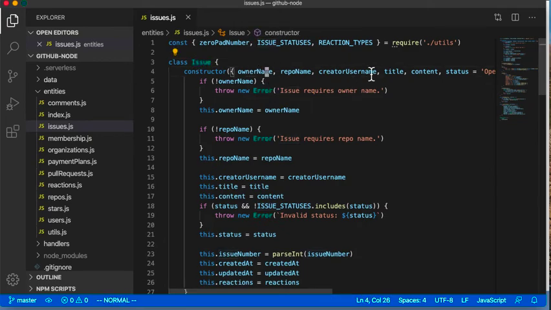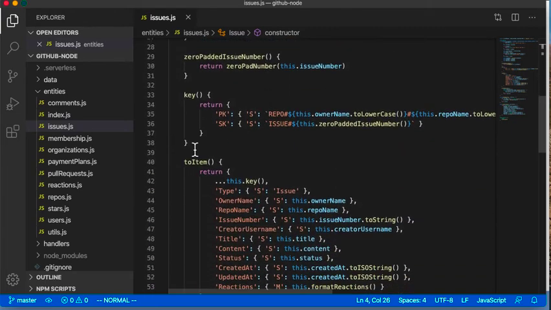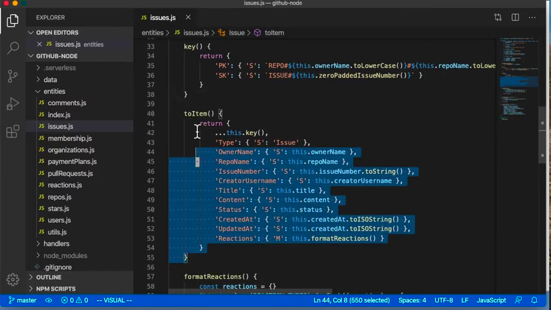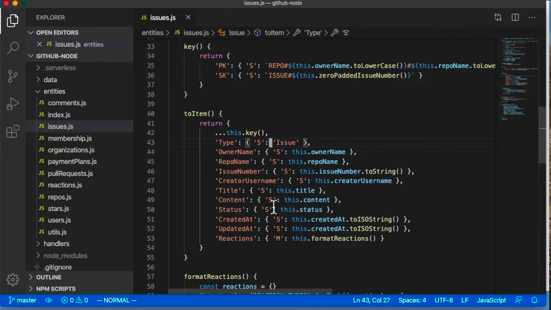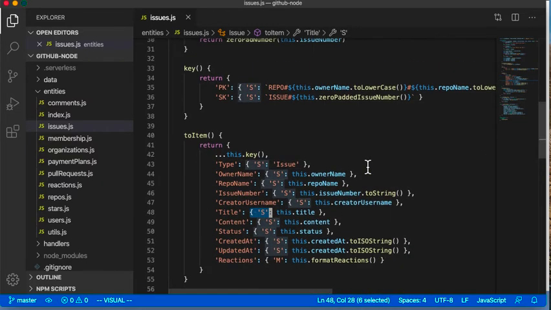It's got a constructor of all the different things it needs to identify an issue. It's got this key method that returns the primary key for that item. And then it also knows how to serialize it into an item. So it's got this toItem method where it's going to put all those attributes in there. It's going to make sure to include DynamoDB types and things like that on it.